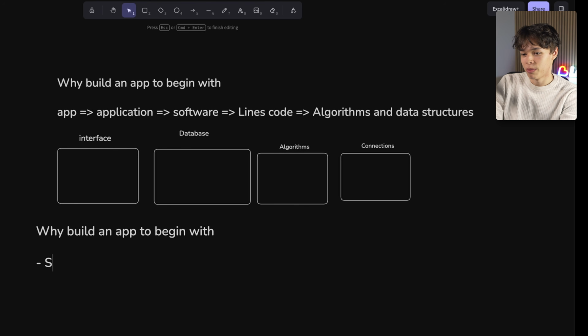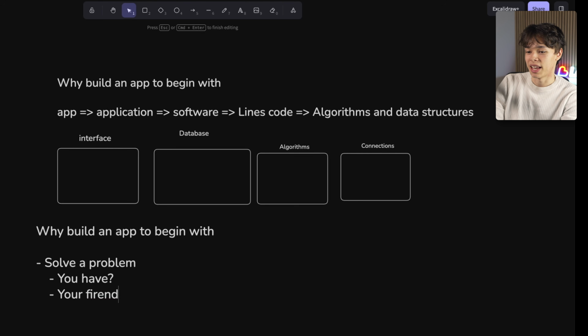But why would you want to build an app? I feel like maybe we dodged the question here, but the reason why you want to build an app is because maybe you want to solve a problem using an app. So maybe you want to solve a problem. Maybe it's a problem that you have, so you have this problem. Maybe it's a problem that your friend has.